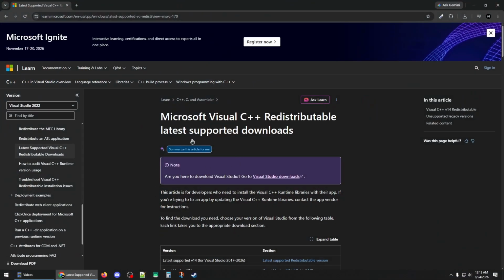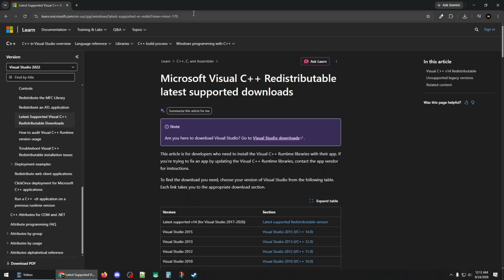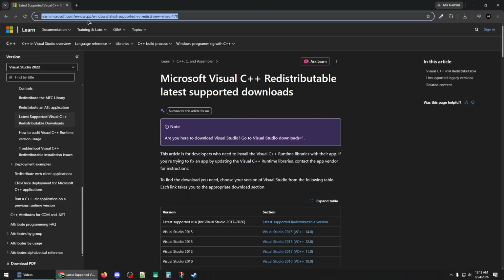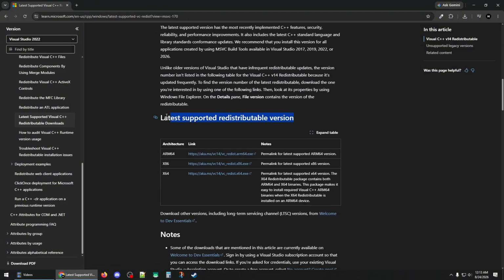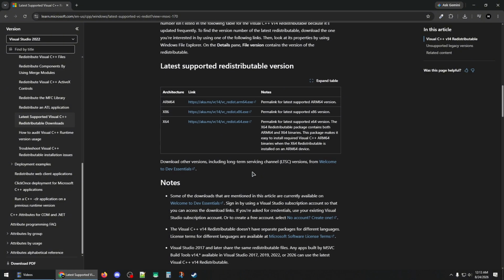Next, you will need to open up your browser and navigate to the Microsoft link that you can find below in the description. And from here, you will need to download and install the redistributables. You will need the x86 installer and the x64. You should download and install both of them, and this will ask you to restart your computer once you're done.